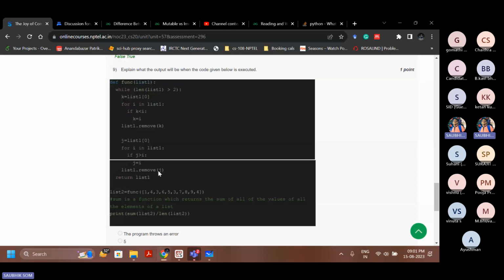So what is the largest element here? 1, 4, 3, 6, 5, 3, 7, 8, 9. So 9 will be removed. What is the smallest element here? It is 1. So basically the list should remove that if I run this function. So what will I get for list 2? List 2 will be basically 4, 3, 6, 5, 3, 7, 8, 4.